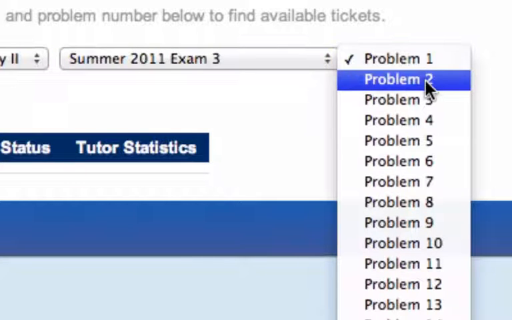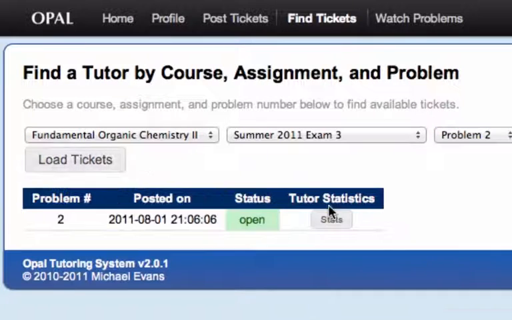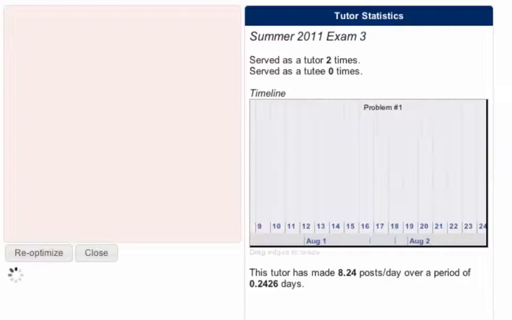And now since I need help with problem number 2, I'm going to select problem 2 and then click Load Tickets here. After I click Load Tickets, I'll see any available tickets on this problem appear down here. So to respond to this ticket, to let the tutor know that, hey, we're interested in a one-on-one deal here, we can click Open.